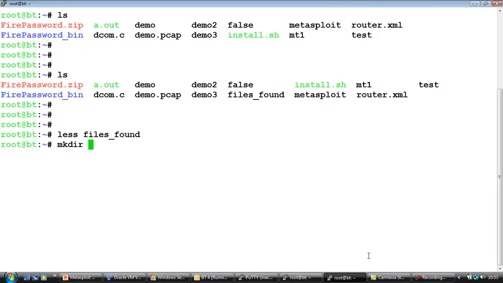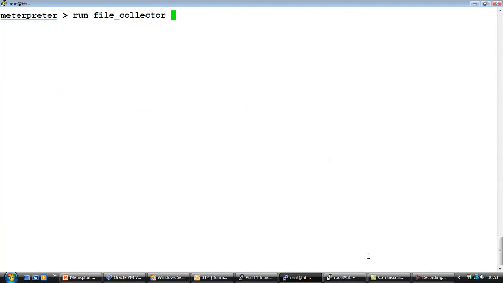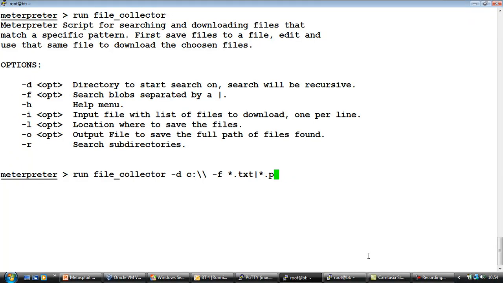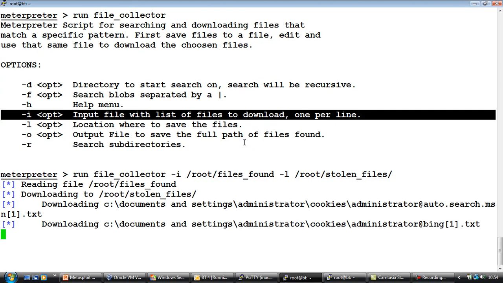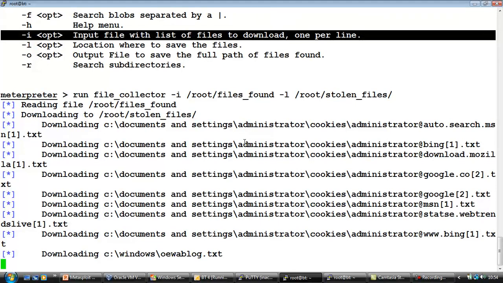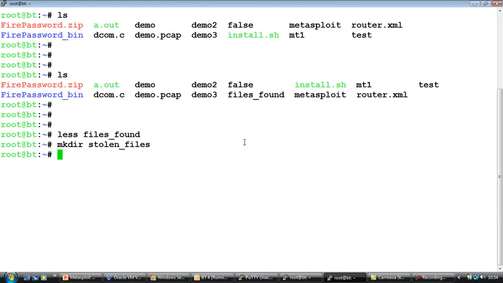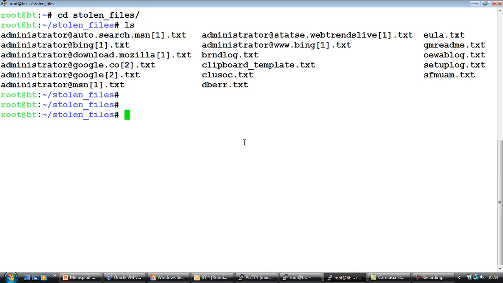Right, so let's say if you want to download all of these files locally, let's create a directory called stolen_files, and then let's go back to the file collector and give it these options. So now what we have to do is, first of all, give it the input file name. This is the file we just now created, containing all the list of files we want to download. And then we give it the location where to download these files to. Right, this is the directory. Let's run this, and now if you notice, all the files which we found in the previous iteration are now being downloaded into this directory called stolen_files.